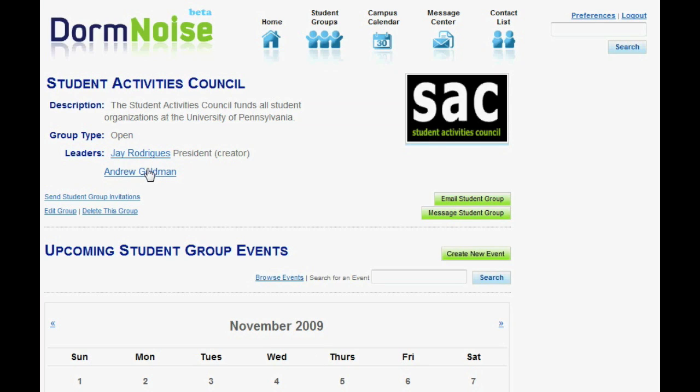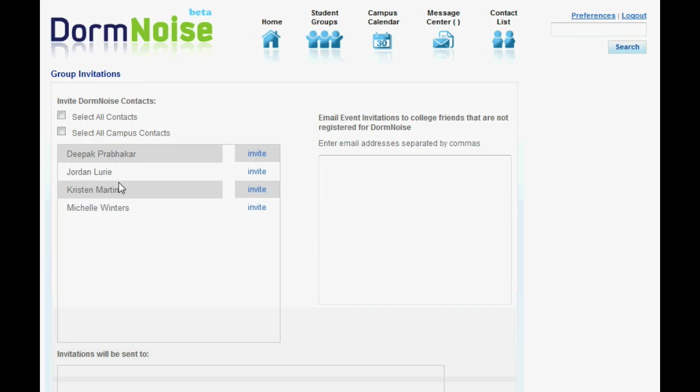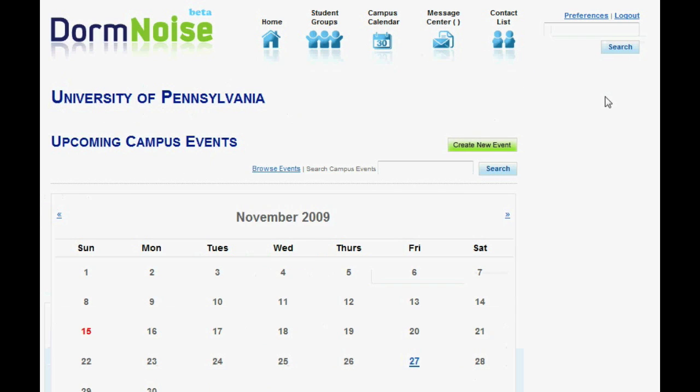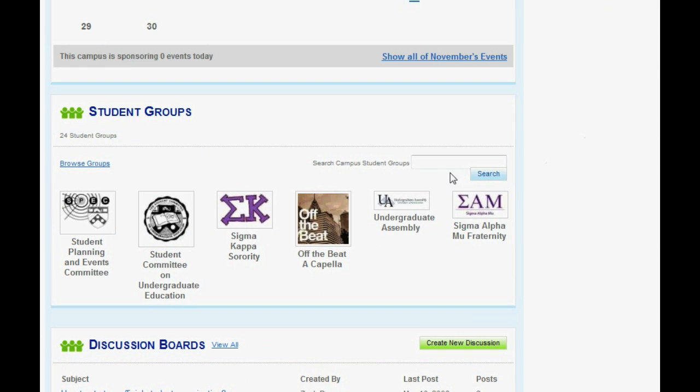As far as getting the rest of your group members to join your student group goes, you can click Send Group Invitations on the student group page and invite anyone on your contact list or invite anyone by entering their email address. Additionally, student group members will be able to join your student group by clicking the campus calendar icon, scrolling to the student group section, and searching for your group.